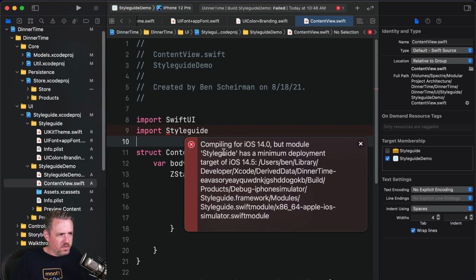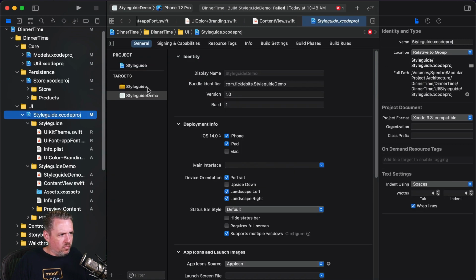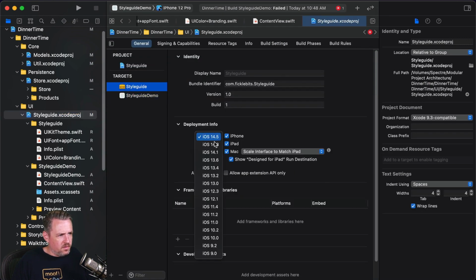Compiling for iOS 14, but style guide has a minimum deployment target of 14.5. So do we really want that to have a minimum deployment target of 14.5? Probably not. This is something, when you think about dependencies, if your application depends on iOS 13, let's say, then we're going to want all of our dependencies to have that. Yeah, so something to keep in mind when you're creating these.